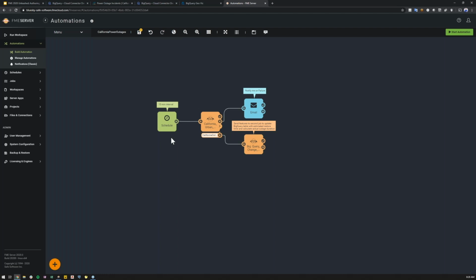The reason we've chosen a 15-minute interval is because the power outage data set updates every 15 minutes, and we want to catch every single outage and make sure that we know the exact duration of that event.